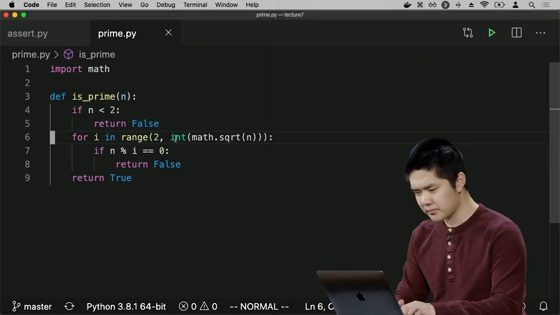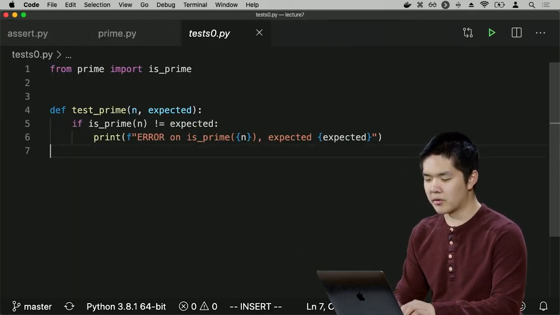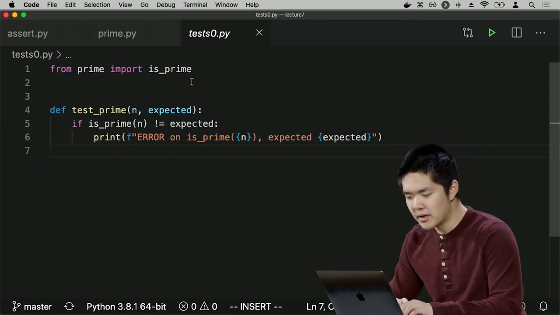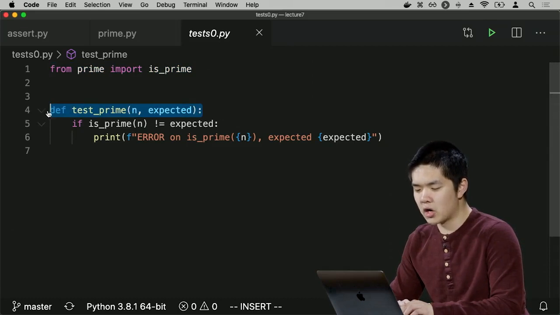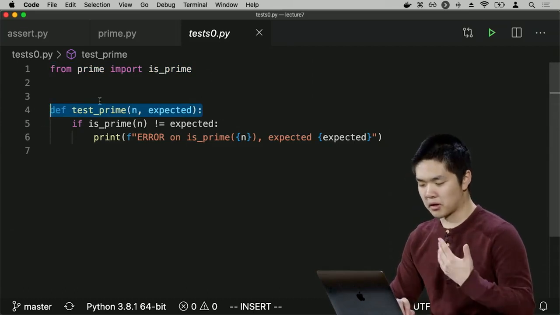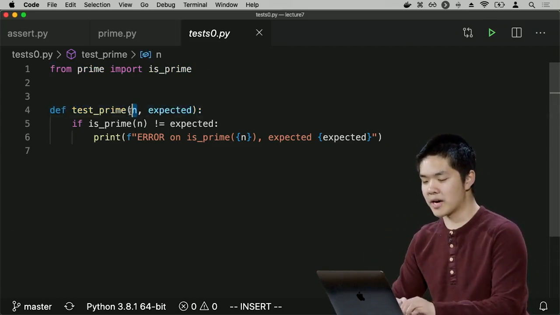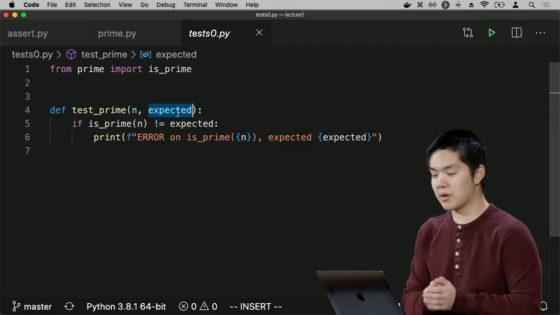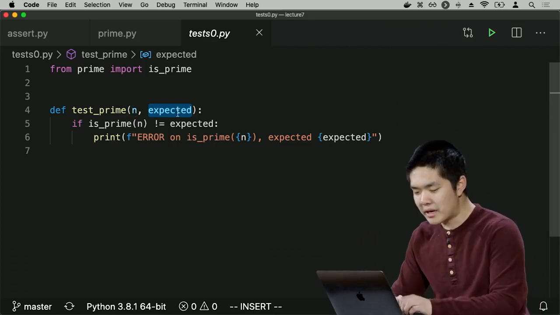Well, one way is that I could write a file like test0.py. And what test0.py is going to do, instead of using assert, I'm just going to do our Boolean checks like we were doing before. I'm going to import the isPrime function. And I've defined a new function called testPrime, which is going to serve the role of testing to make sure that when you check to see if some number n is prime, you get some expected value, where that expected value is either true for it is prime or false for it's not prime.